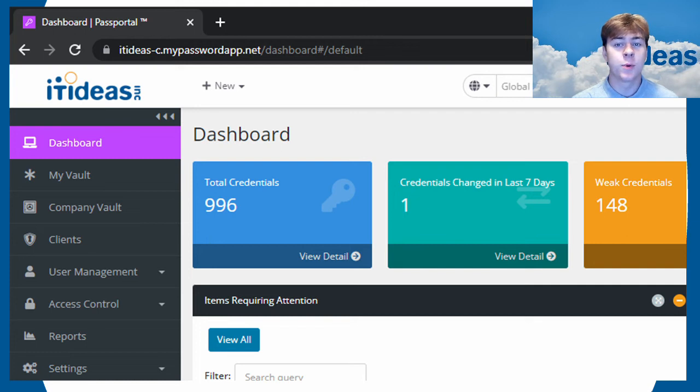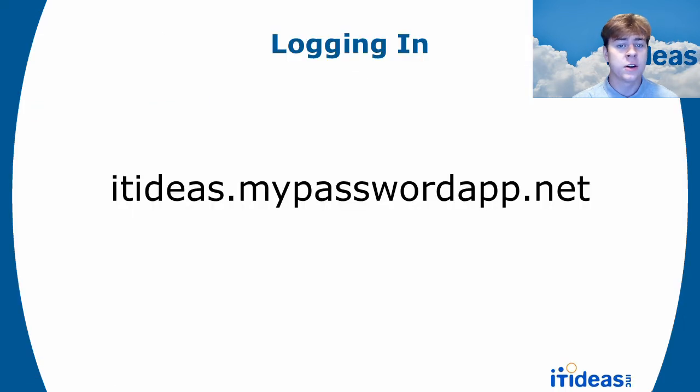To log into Passportal on a day-to-day basis, you will need to navigate to the proper URL. Enter itideas.mypasswordapp.net. Depending on the region you are logging in from, this URL will be redirected accordingly. Reach out to our support team if you require assistance.